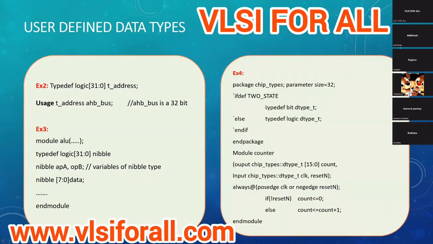Here, for example, let's say you use an ifdef 2_STATE. You can define typedef bit d_type, and if it's a 4-state design, then you can use logic, and now use the d_type in different places in the design. So basically, the intent here is the reusability of the code. This part of the code is reused based on the intent of the simulation.